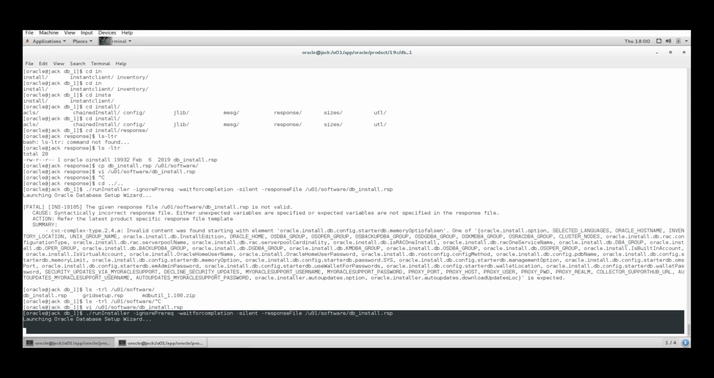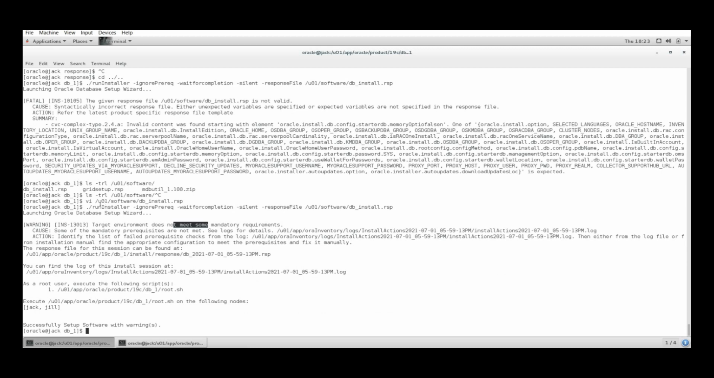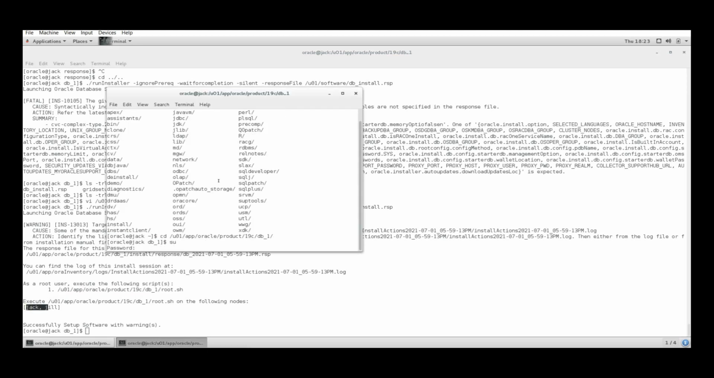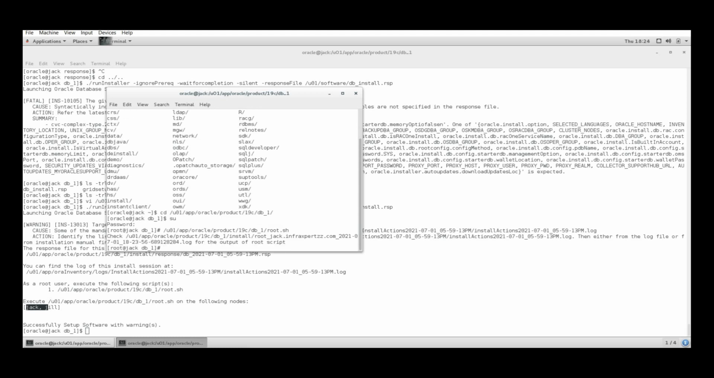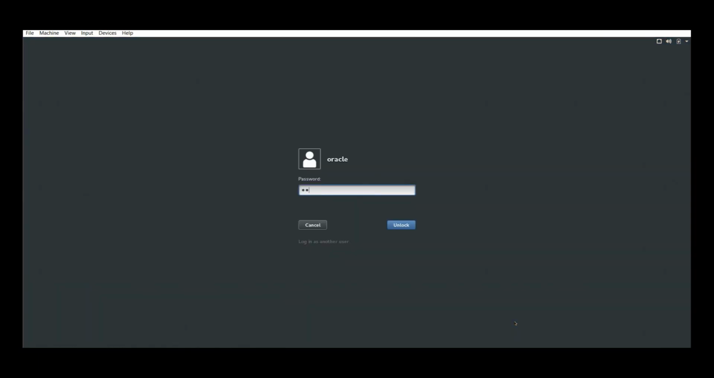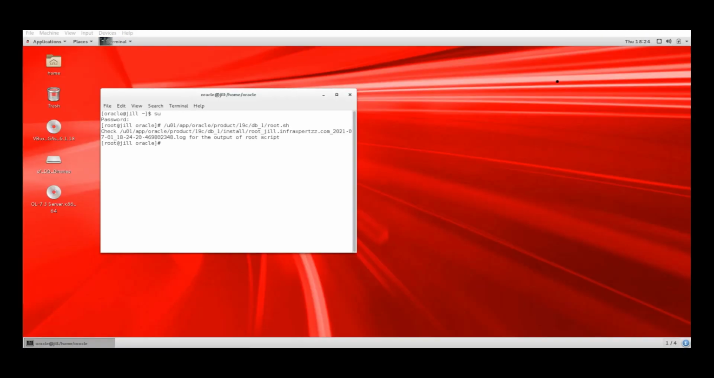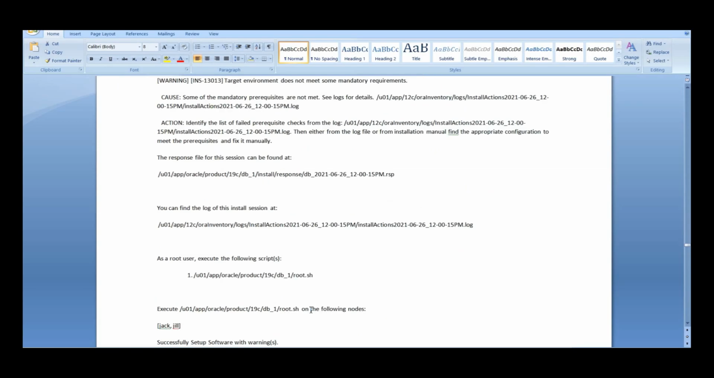I will pause the video until this installation is completed. So my installer has completed, and now I need to run root.sh from both nodes. Let me run it from here first, from Jack. This is completed in Jack. Let me run the same from Jill, which is node 2. This is done from node 2 also. Now let us proceed with the next steps.